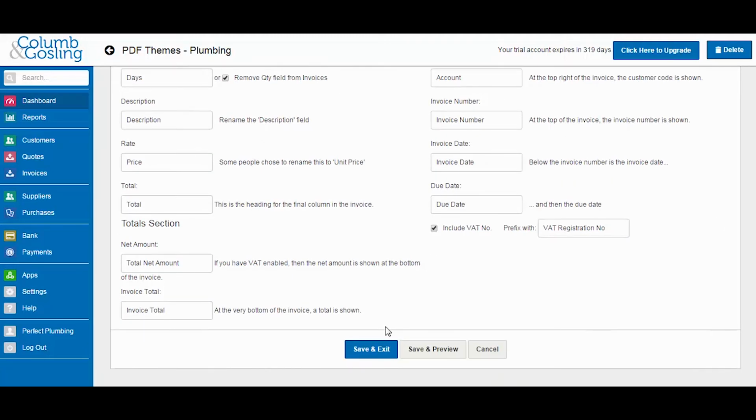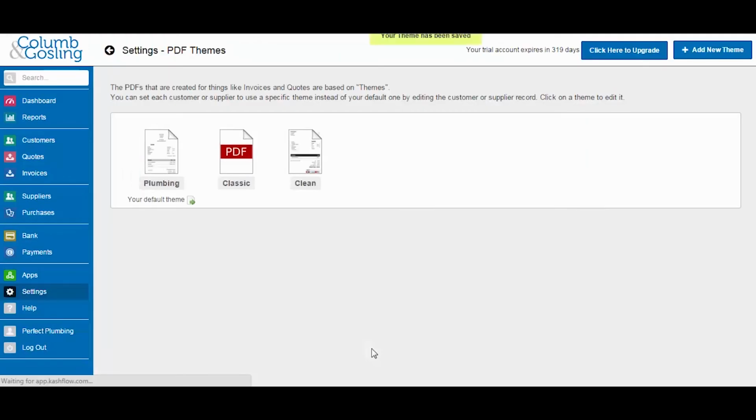Once you've set them up, all you do is go save and exit, and all of that information will be saved in the system. And again, I can add new themes as and when I want. To make those themes default, all you have to do, this is my default theme, so I can see every time I generate a quote or an invoice, it's going to use that template.